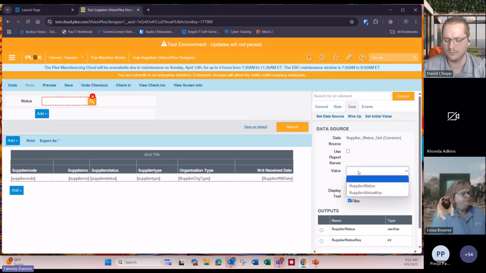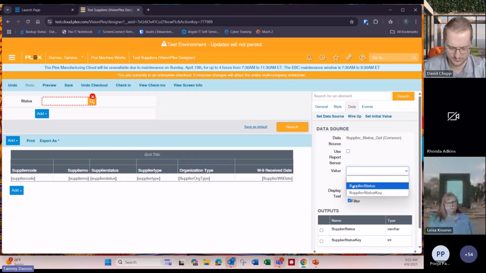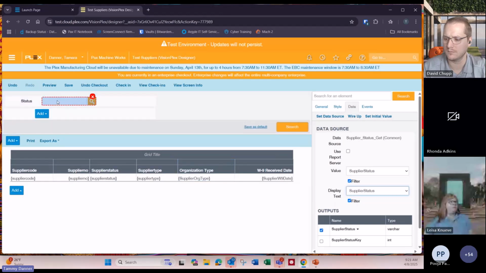And when you drop these down, the value is the piece of information that goes back to your SQL. And sometimes I use the key and sometimes I use status. This time I use the status or the variable character field. The display text is what will show up on the screen once they select something. So it'll automatically fill it in for them. Okay. So that is the piece that connects the data source to the filter.